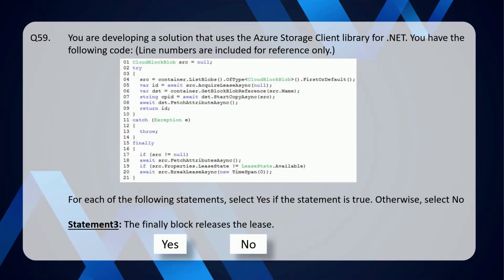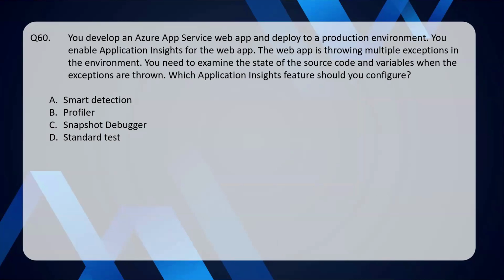Now the third statement is the finally block releases the lease. This is a correct statement. In the finally block, if lease state is not equal to available, it calls BreakLeaseAsync, which breaks the lease. Next question. You develop an Azure App Service web app and deploy to a production environment.